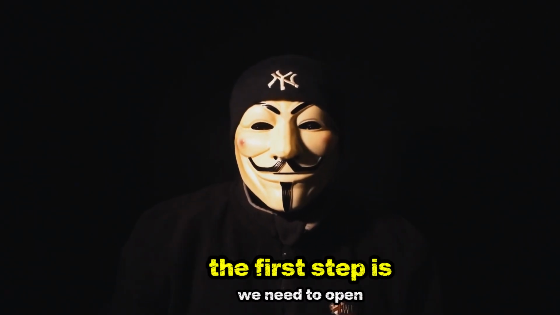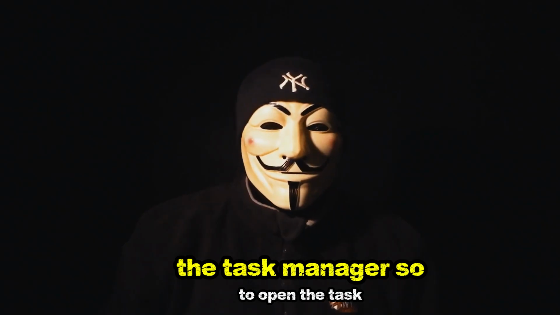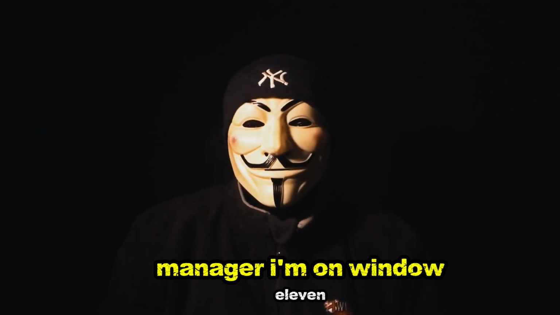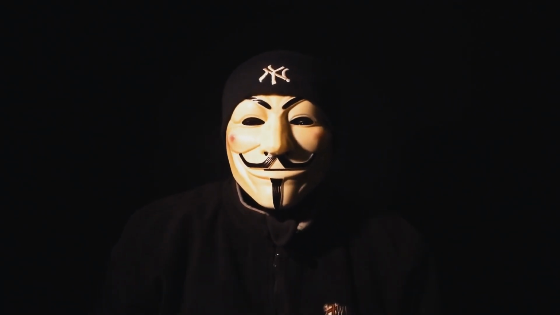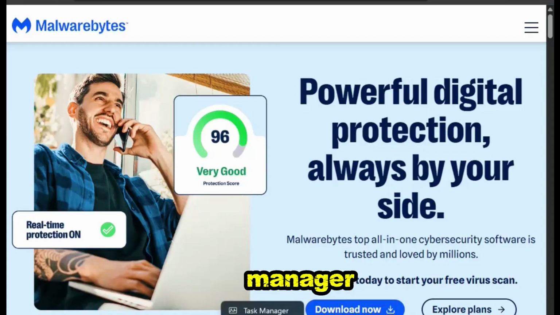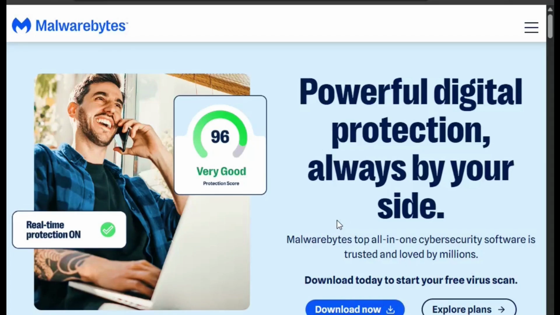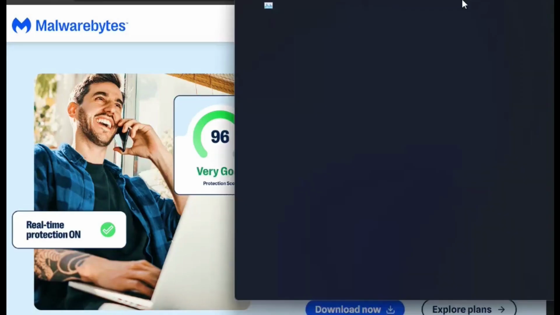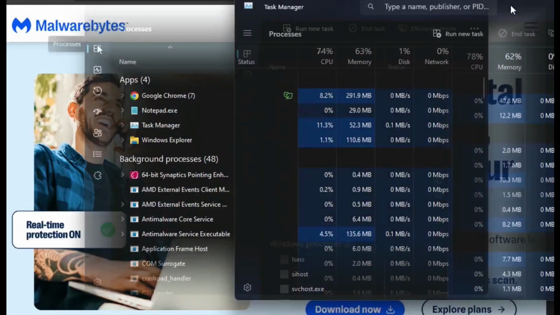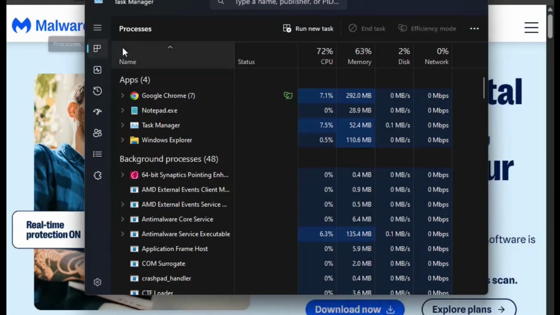So the first step is we need to open the Task Manager. I'm on Windows 11, so it's easy for me: I'll just right click and go to Task Manager. If you want the Windows shortcut key, you can press Control plus Shift plus Escape to open it.